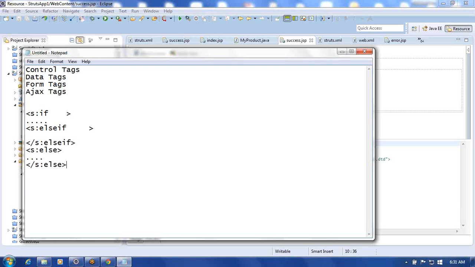Similar to that, we have one more tag called the iterator tag. We can iterate over the given data, just like the iterator we use in Java collections. The same iterator is available here and works over collections. Similarly, we have a merge tag, which can take one or more lists and merge them together.